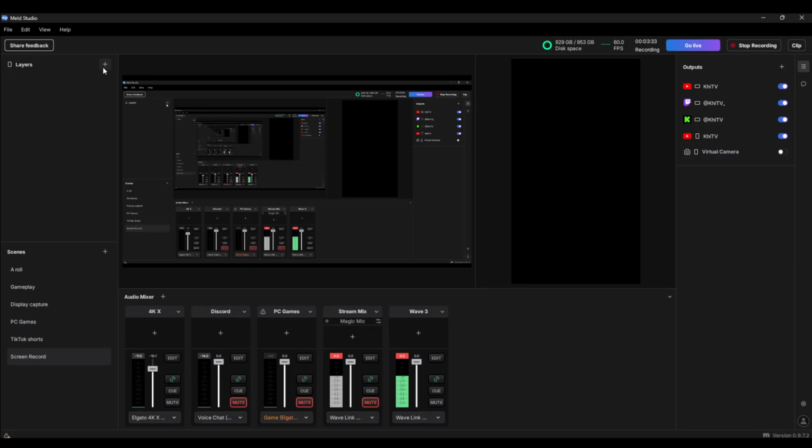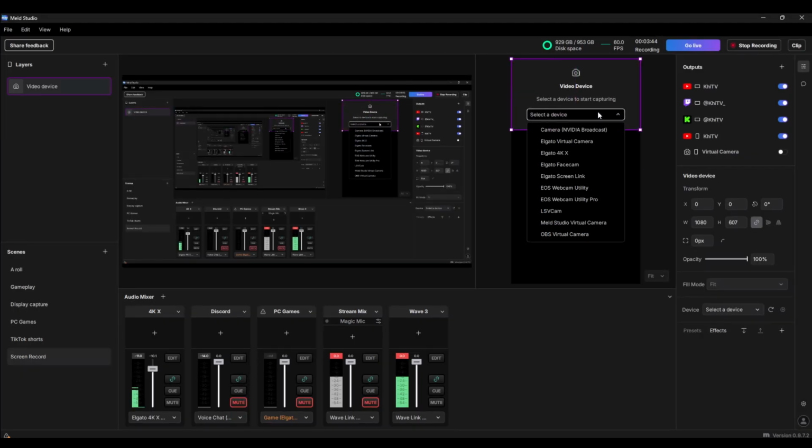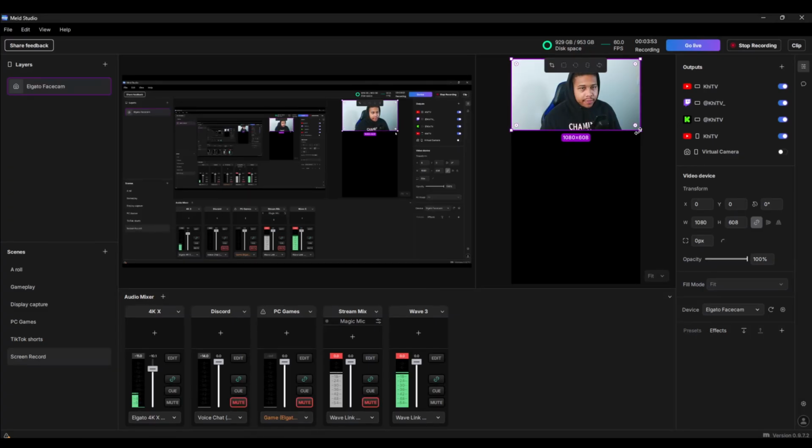So first thing you want to do, we can go ahead and get our webcam added in here. So you want to click the plus icon, go to video device, and then you can stretch this out somewhat, and then you can choose your device. Now we're going to go to Elgato Facecam because that's what I have. Now we have our Facecam up here.